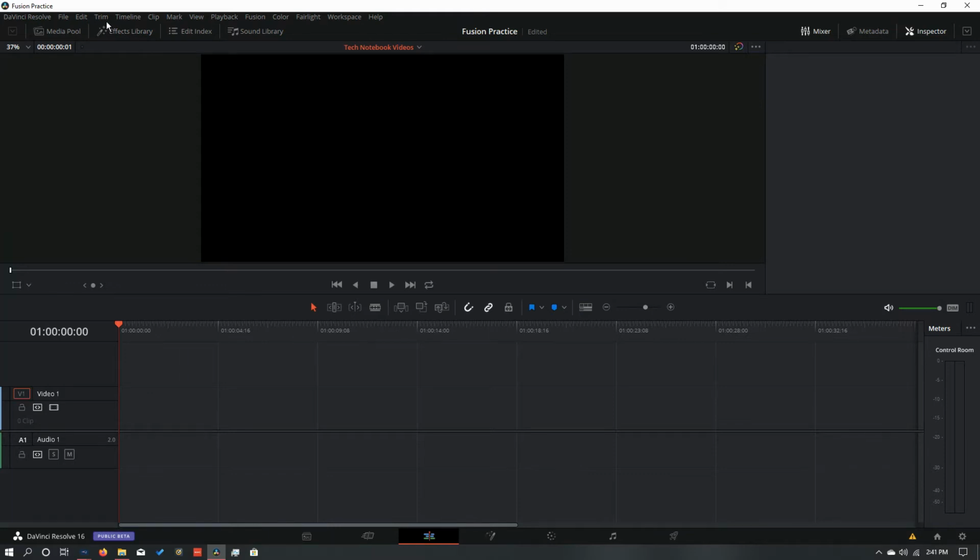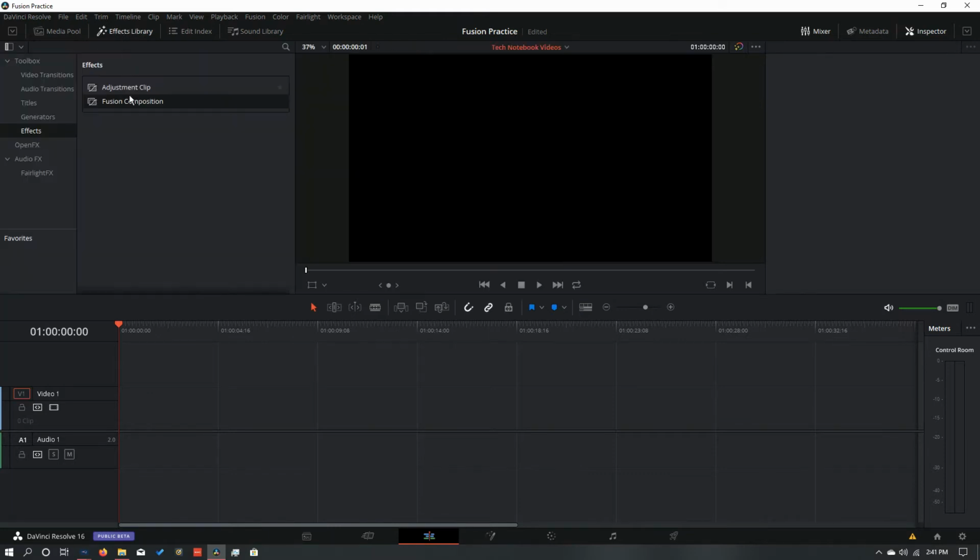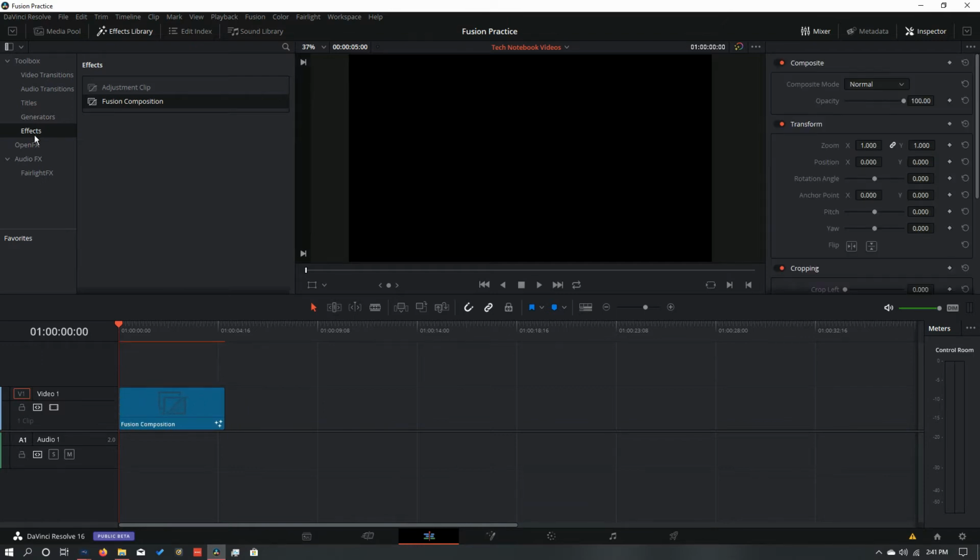Okay, so the first thing you want to do is to go to the effects library and then drag down a fusion composition. The fusion composition's in the effects tab. And now you want to go into the fusion tab.